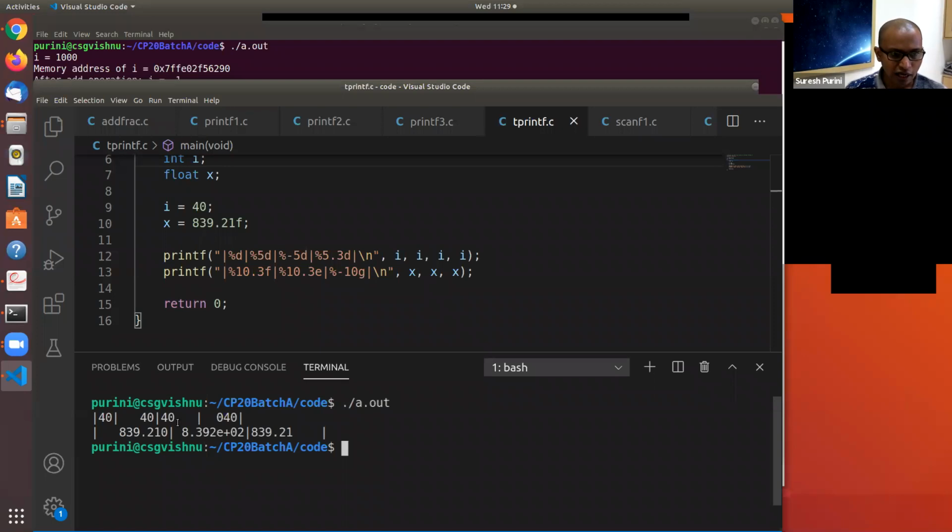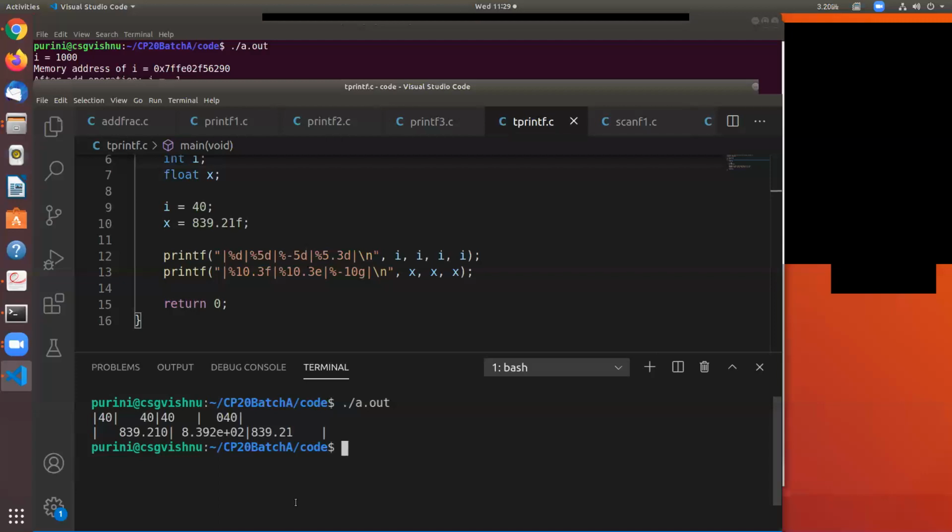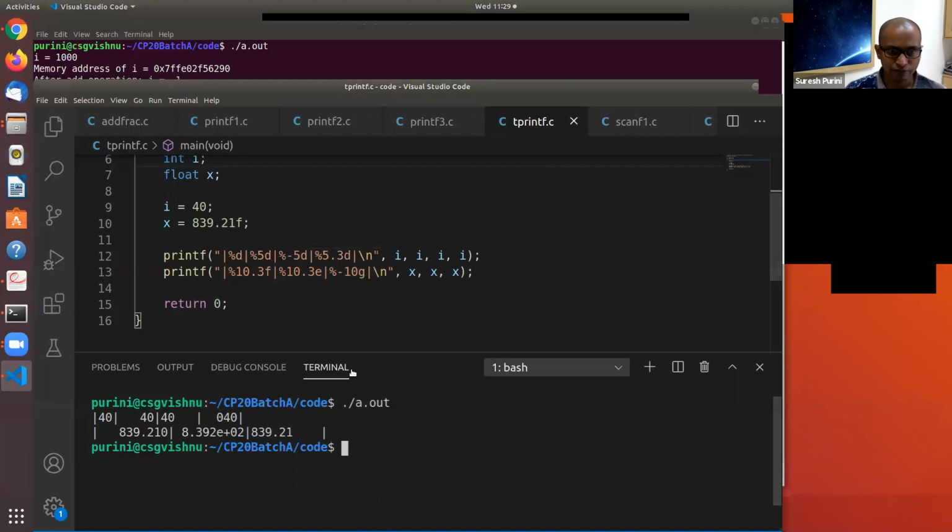Because between this vertical bar and this vertical bar, there are 5 positions. When we use minus, that means print from the left-hand side. Sir, what if we use -5.3? Then it will put 040 from the left. Yes, it will put 040. That's true.